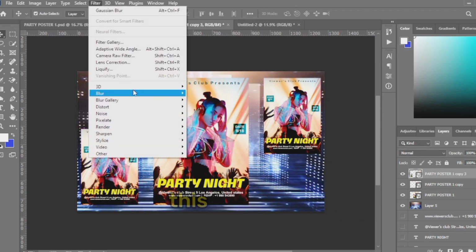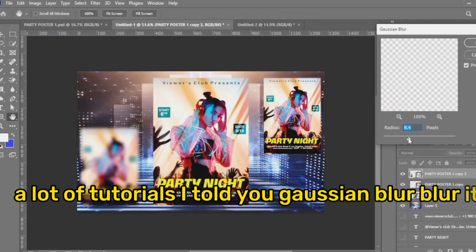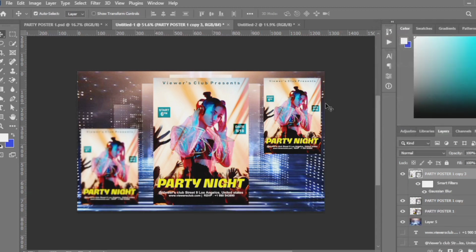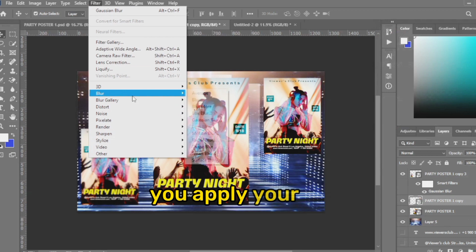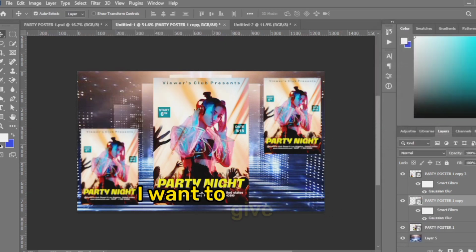Just come to Filter. This is an easy tip, and I told you about it in a lot of tutorials. Gaussian blur, blur it. Decrease the blurriness a little bit. Okay, good. Apply the same tip here. Blur, Gaussian blur, blur it. Okay. So here I want to give a shadow.